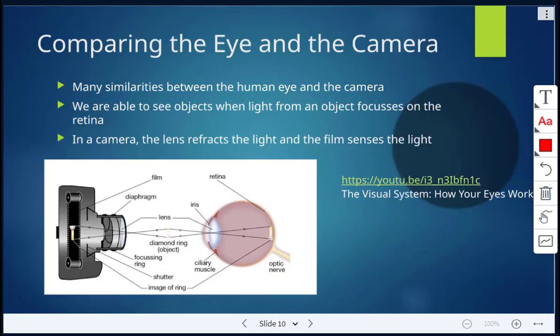Okay, so in this lesson on topic 4, we'll be looking at more of the eye as well as comparing the eye and the camera. There are many similarities between the human eye and the camera. We're able to see objects when light from an object focuses on the retina. So our retina is here at the very back of the eyeball. In a camera, the lens refracts the light, and then it's the film that senses the light. All right, so we have the film back here, and the lens is right here for the camera.